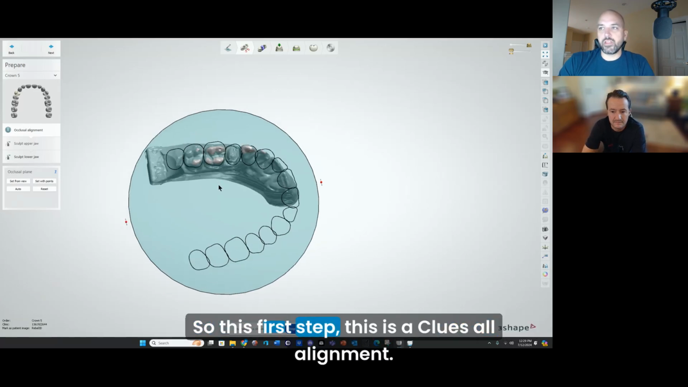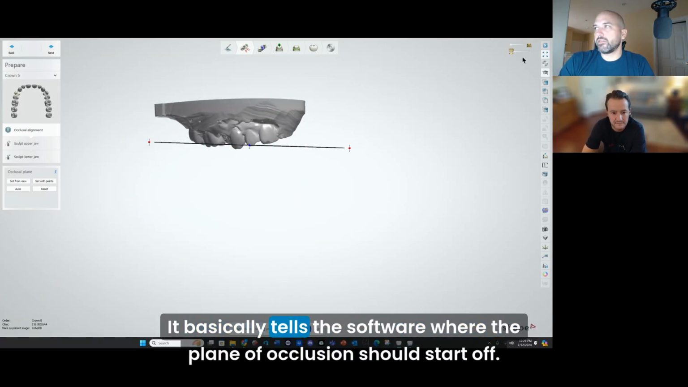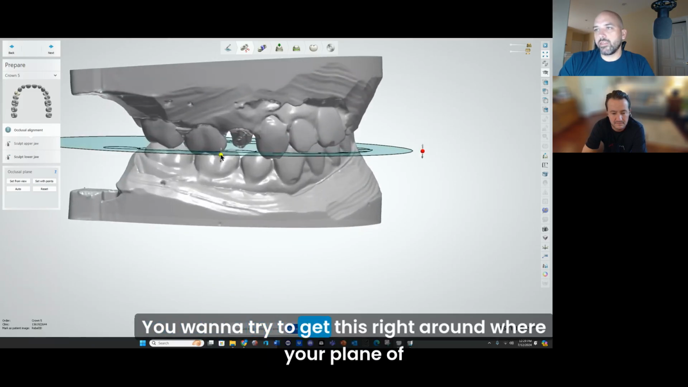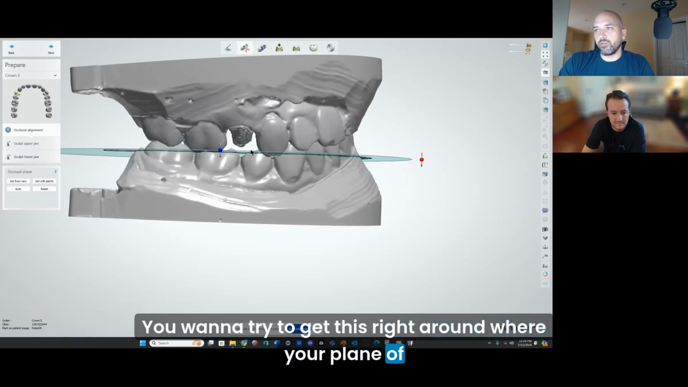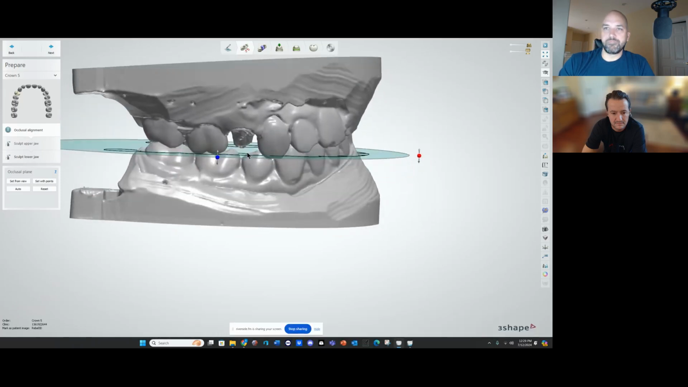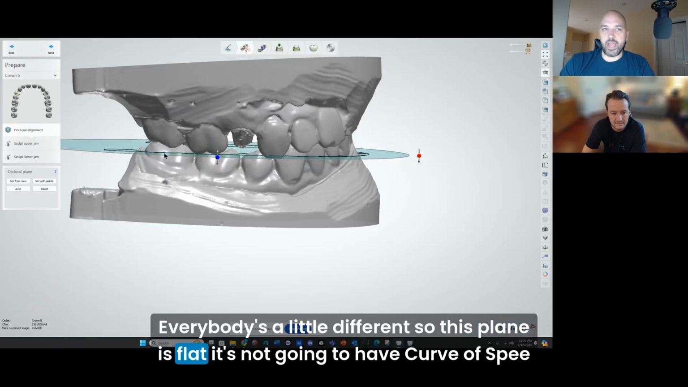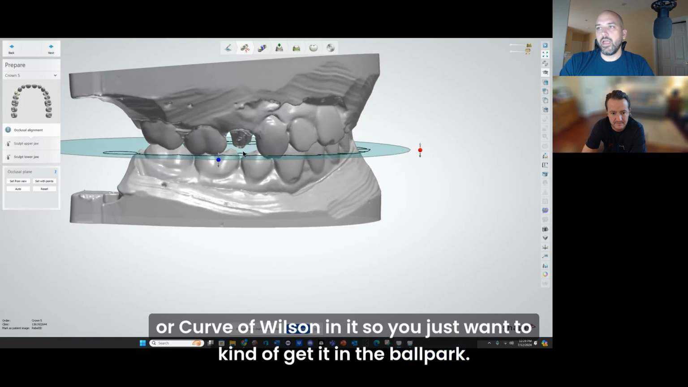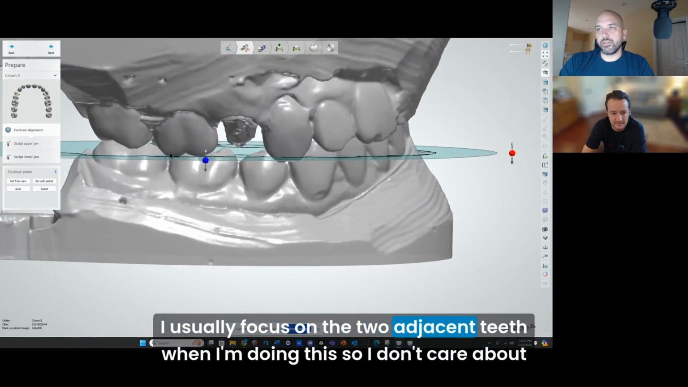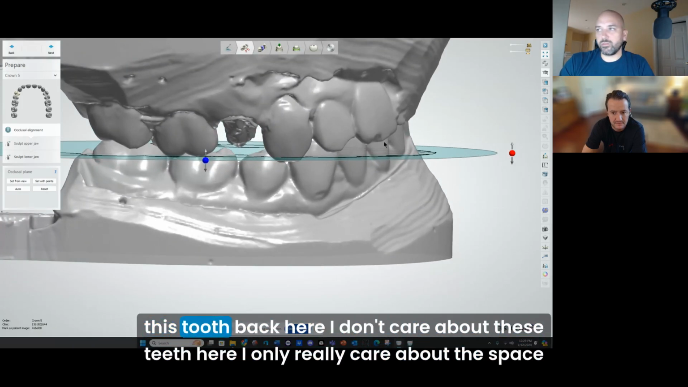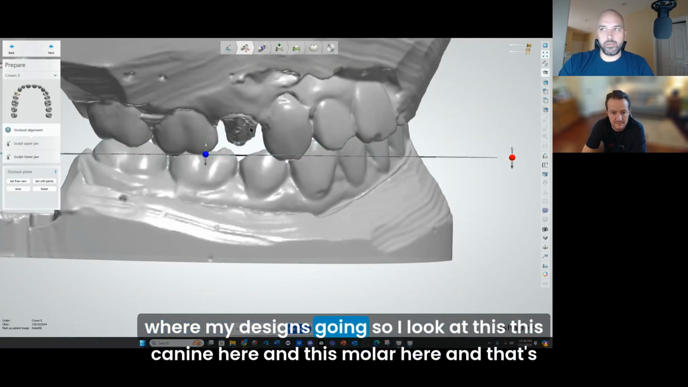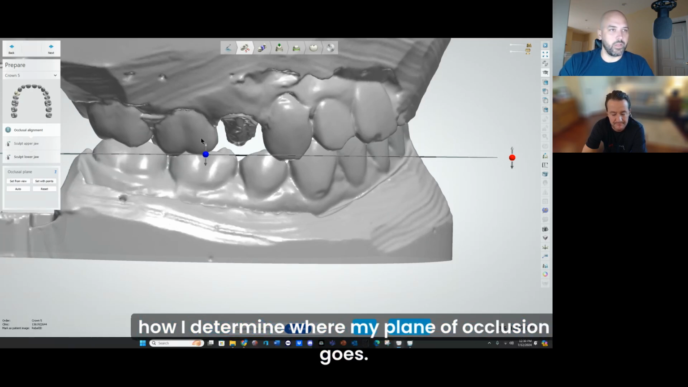So this first step is occlusal alignment. It basically tells the software where the plane of occlusion should start off. You want to try to get this right around where the plane of occlusion of your crown is going to be. Everybody's a little different, so this plane is flat. It's not going to have curve of Spee or curve of Wilson in it, so you just want to get it in the ballpark. I usually focus on the two adjacent teeth when I'm doing this. So I don't care about this tooth back here. I don't care about these teeth here. I only really care about the space where my design's going. So I look at this canine here and this molar here, and that's how I determine where my plane of occlusion goes.